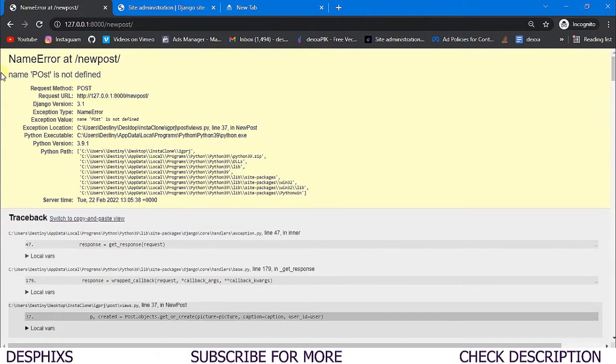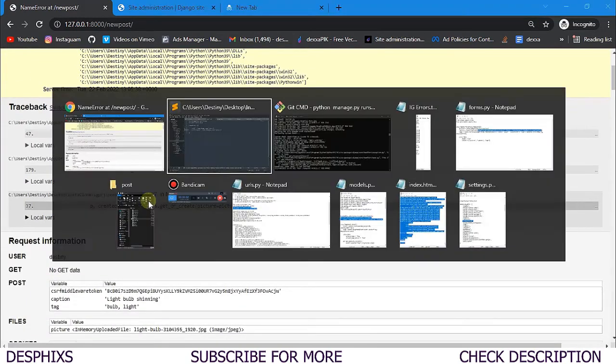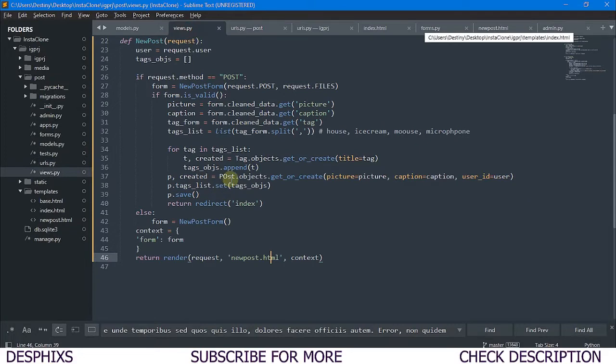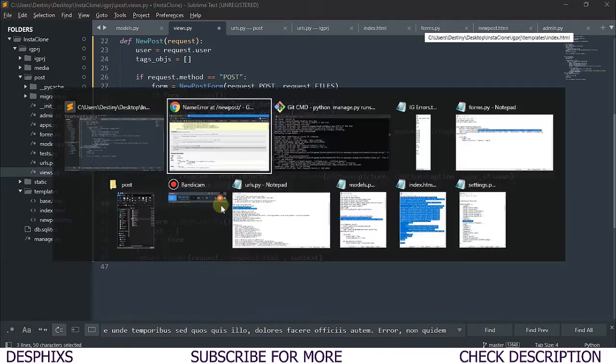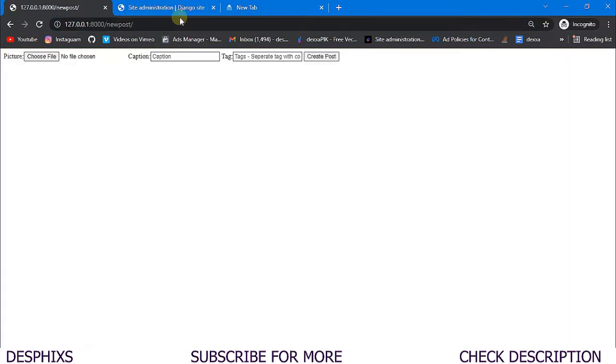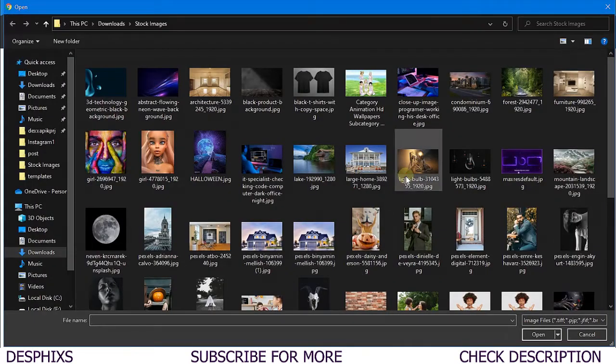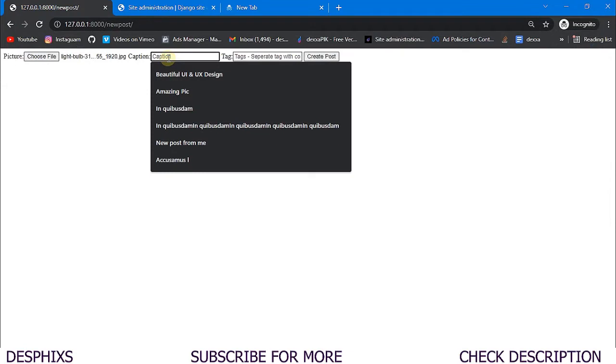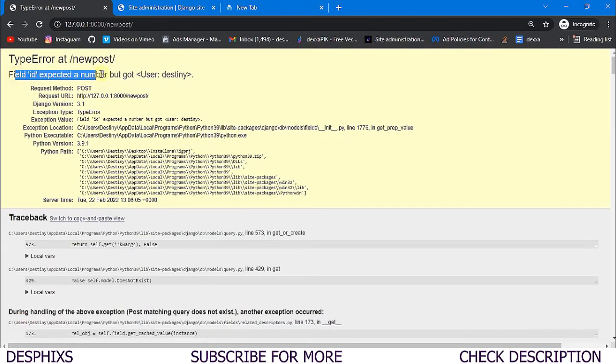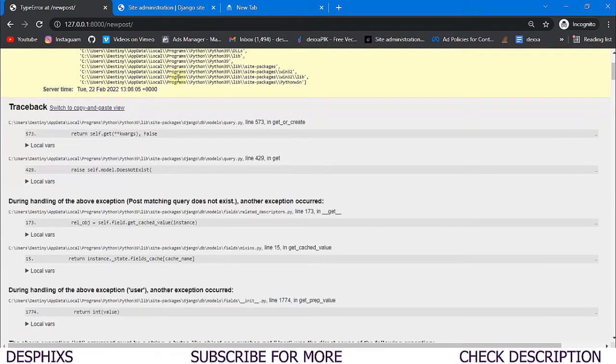Okay, it says name post is not defined, so that's the error. I've seen it already over here. This needs to be an O. Okay, so I just hope this one would work. Now let's try it again. Choose file, that caption, light bulb, tags bulb shining. I don't know if that's the correct field. ID expected a number, but got user.